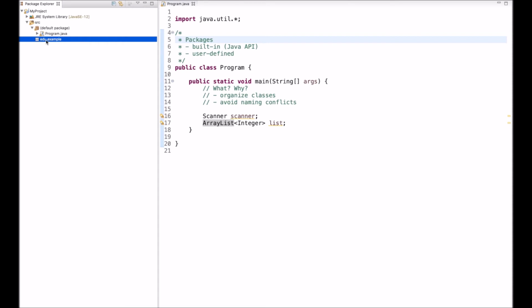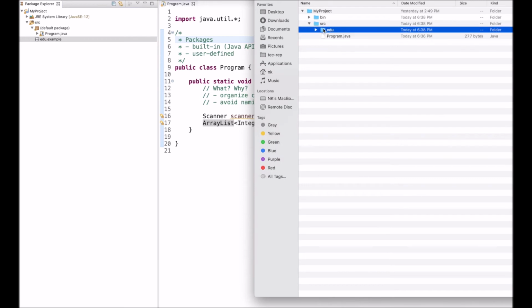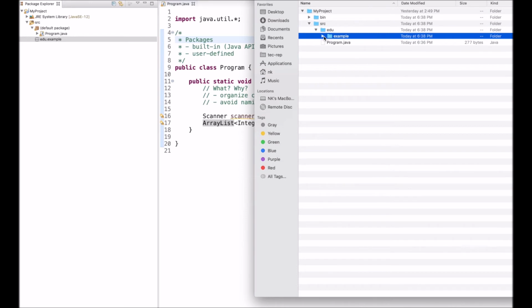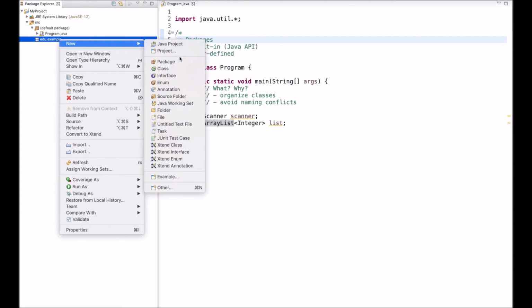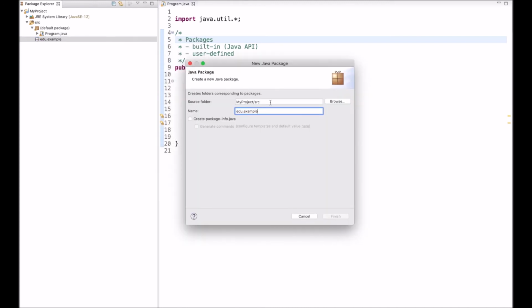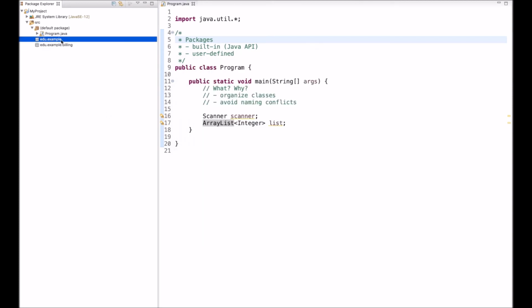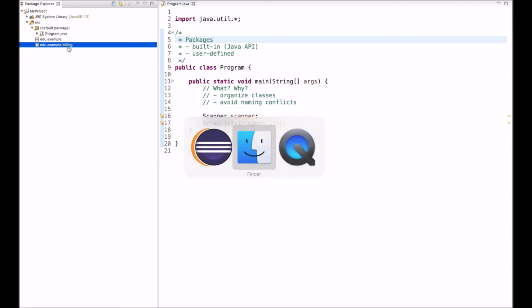So here I created edu.example. Now when I go back to the folder structure, what you'll see is it created a folder edu and inside the folder an example folder, and that is empty. So every dot is a nested folder. So I have edu.example. If I create a subpackage here, let's say .billing, we can see there's a package edu.example and a package edu.example.billing.